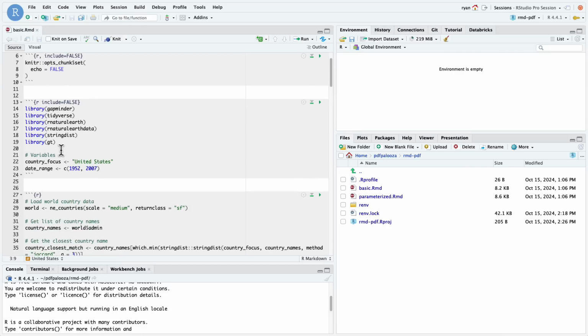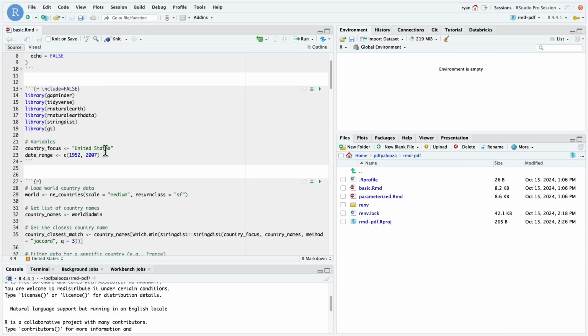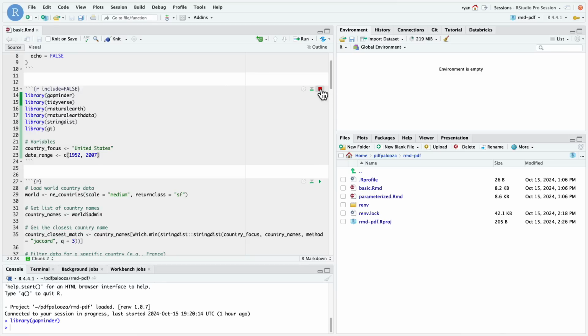And then in this first code chunk, we're going to load some packages. And again, we're focusing on the United States. And for the Gapminder dataset, we can also choose the date range. Now, the Gapminder dataset goes from about 1952 to 2007, so we'll just encompass the entire date range. So I'll go ahead and run this code chunk by clicking the play button.